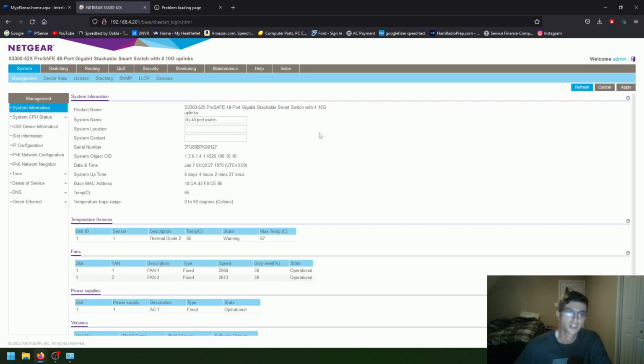But anyways, I just thought there wasn't a whole lot of videos about this switch on YouTube about how to configure VLANs, and I wanted to mess around with it. I got it off eBay for a pretty good price, and it's got 10 gig ports.